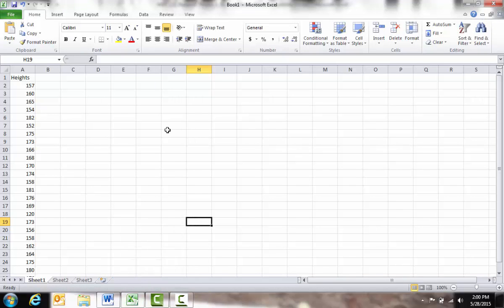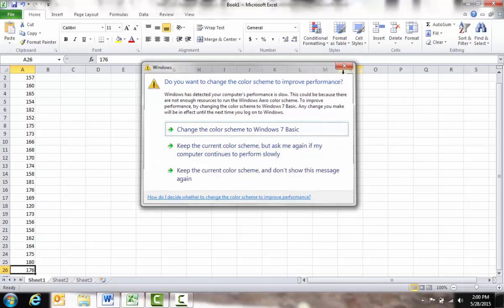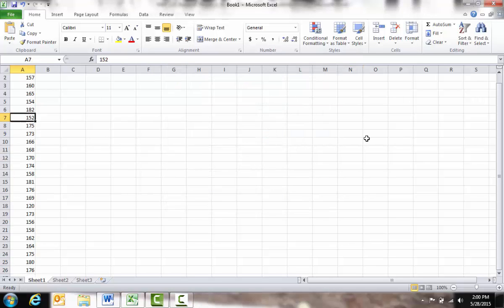And I have previously gone in and labeled my first cell A1, calling that my heights, and I just randomly plugged in those values, 157, 160, 165, all the way down to 176. So this is 25 data points. And now we want to run some descriptive statistics on it.